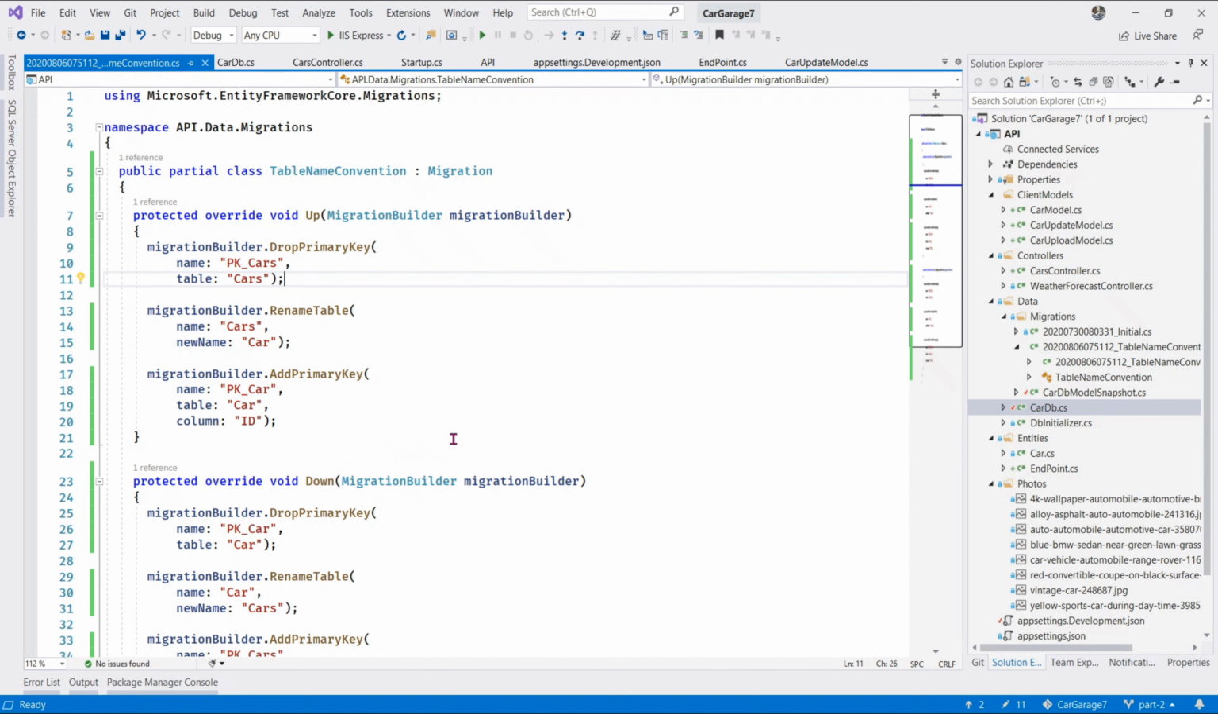Alright, so that's it for part 2. Join me in part 3 where I finish off creating controllers that will process the pictures in the photos folder.